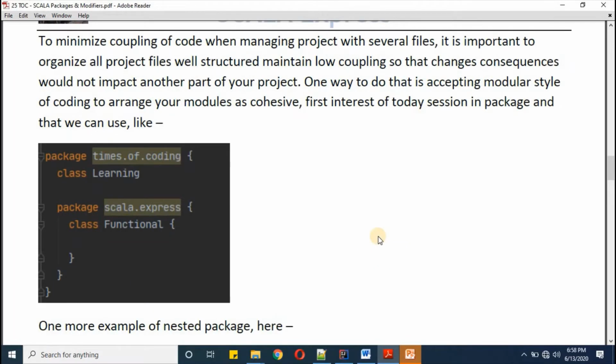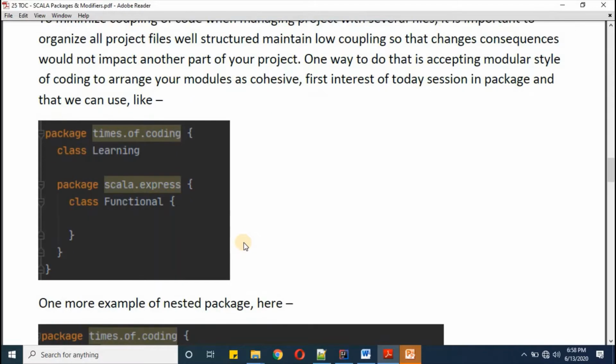So now we will have a package example and see how to define them. Here I'm defining one of the packages, Times of Coding, and inside that package I'm creating one class as Learning. And since in Scala we do have the concept of nested packages, we will define nested packages here. Under Times of Coding I'm keeping Scala.express. And inside this package also I'm defining one class as Functional, and I'm not keeping any definitions yet. So that's how we define packages.